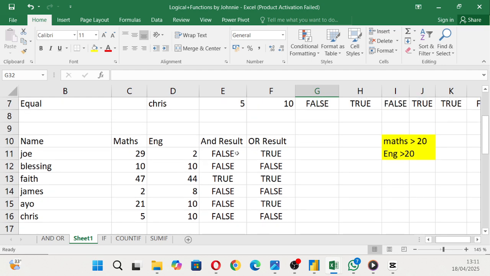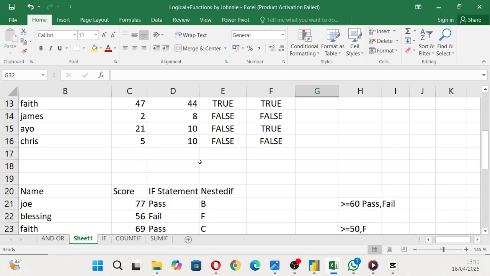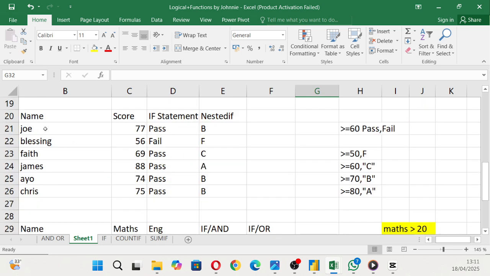Then we move to the AND and OR operators. The AND operator returns true if all conditions are true, and returns false if any condition is false. The OR operator returns true if any of the conditions is true, and returns false if all the conditions are false. Now we move to the IF statement. The IF statement returns a value if true, another value if false.